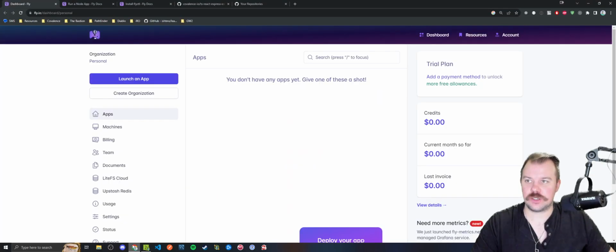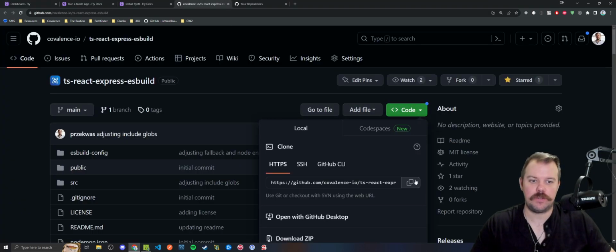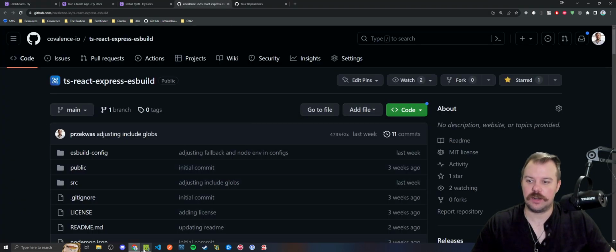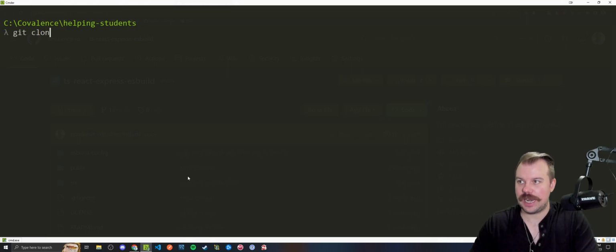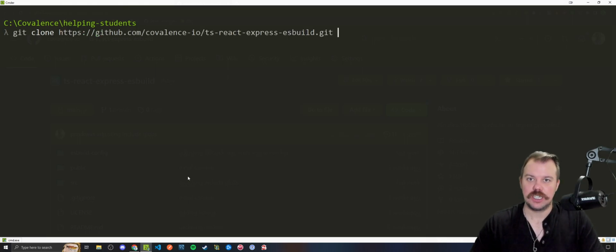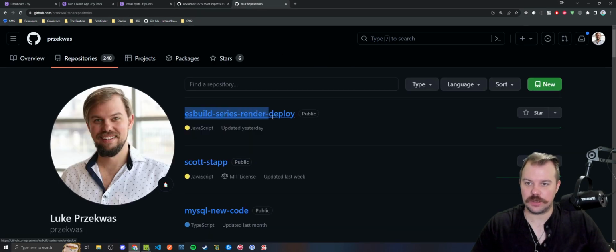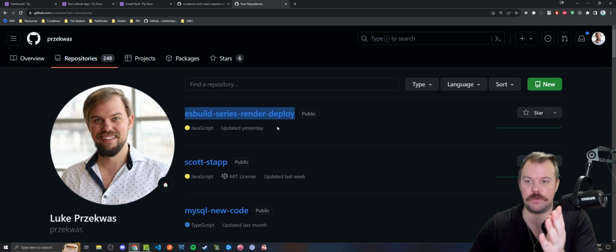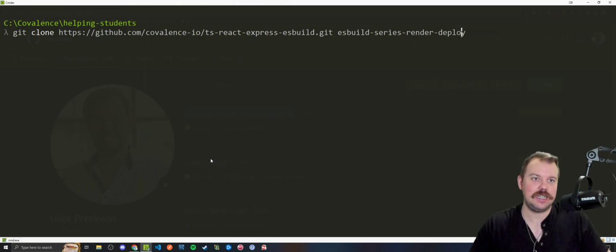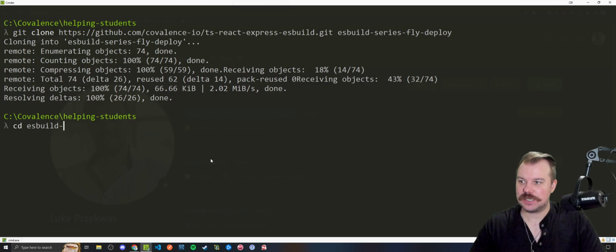What I need to do, as always, is to make a fresh clone of our boilerplate here and configure some things on it. So I'm gonna go ahead and write a git clone of our boilerplate to be consistent with yesterday's deployment video. What did I call the project? I called it ES build series render deploy, yesterday in my time. It could be days from now from when you watch this. So I'm gonna go ahead and call it ES series fly deploy. There we go. I'm gonna cd into that project now.